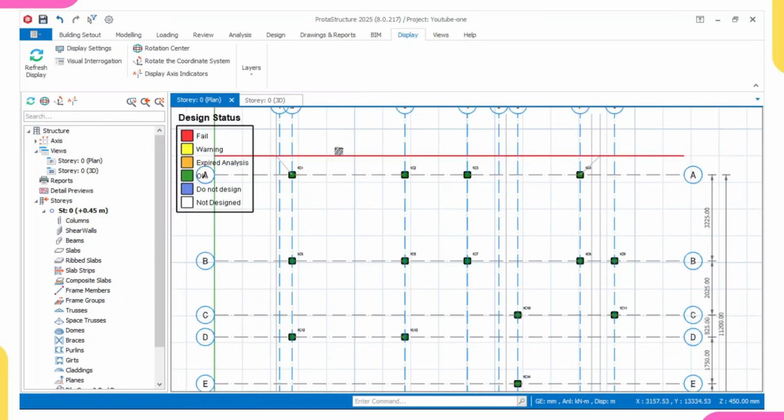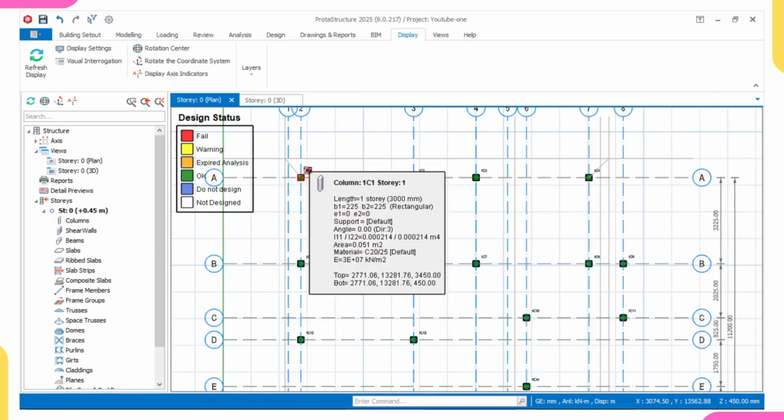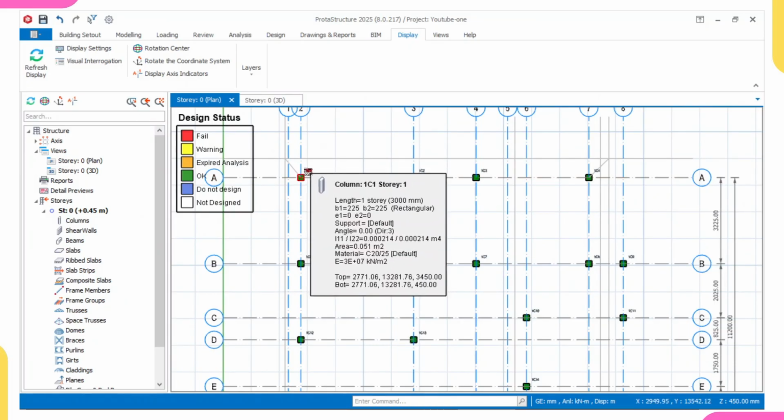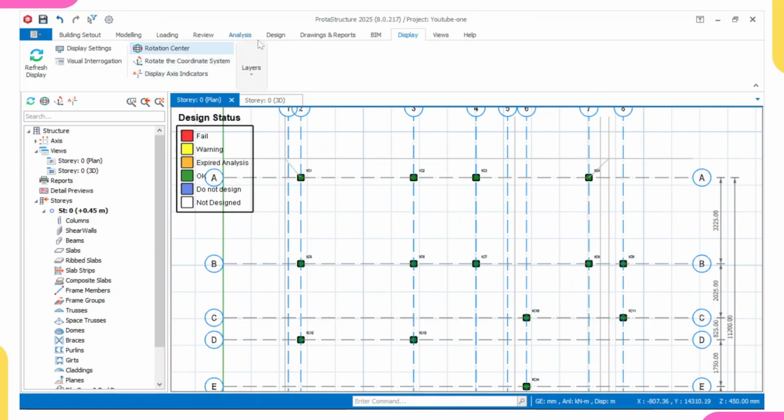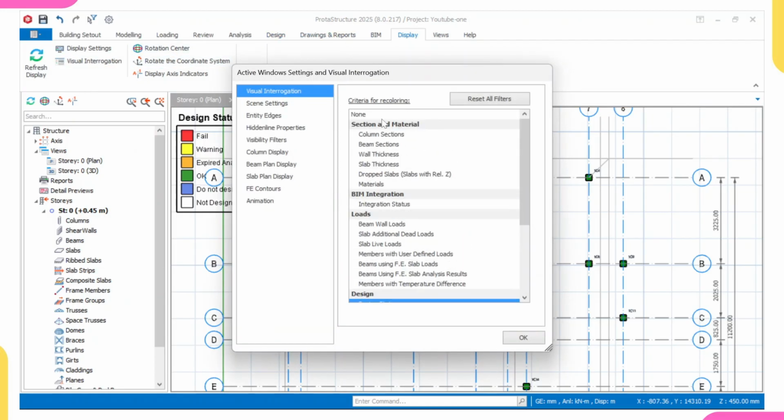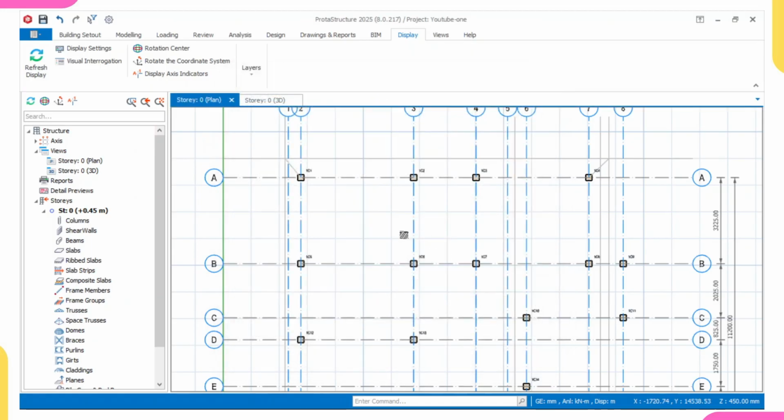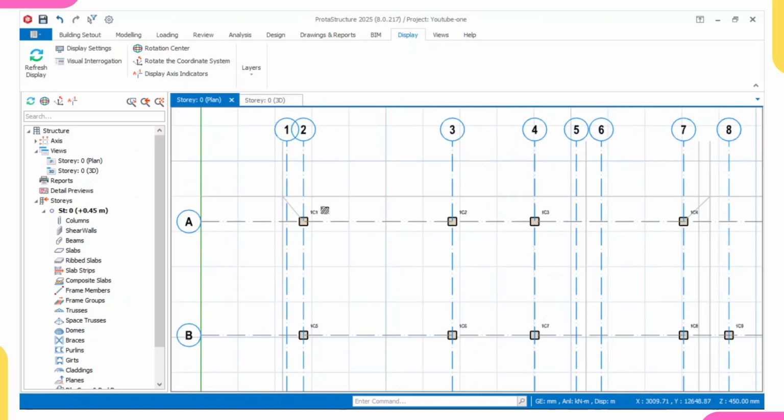We have already carried out the interactive design. So I want to remove this design status. I'll come over to display, come over to visual interrogation, scroll up, click on none, and click on OK. So right now our aim is to design our foundation.